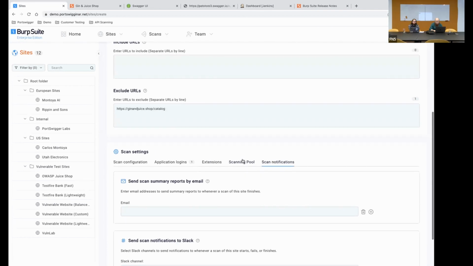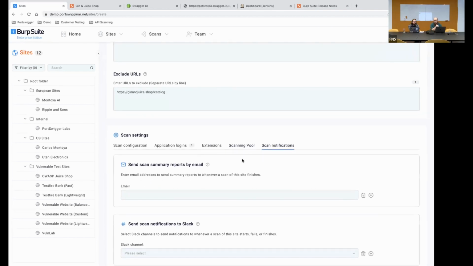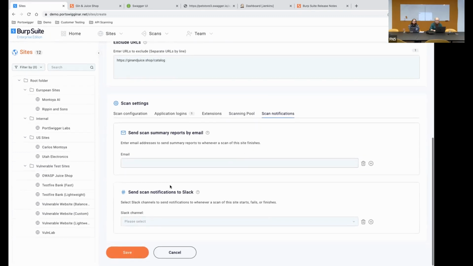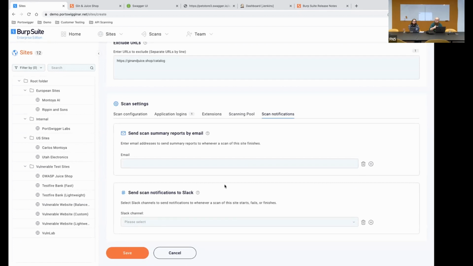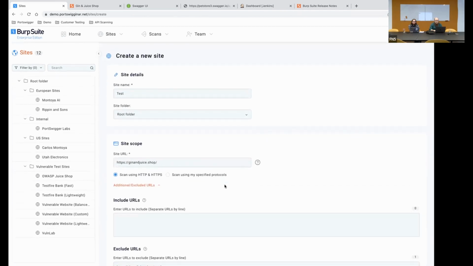And then finally, scan notifications. If we've configured our SMTP server, we can email scan reports to users at the end of each scan, or we can configure Slack, which sends scan notifications for scan starting, in progress, finishing, etc. So that's it in terms of the site creation.